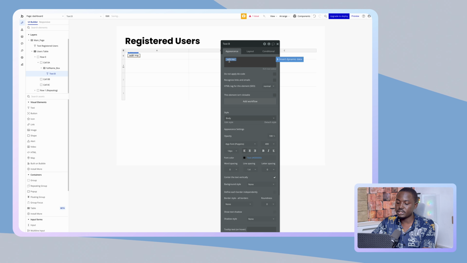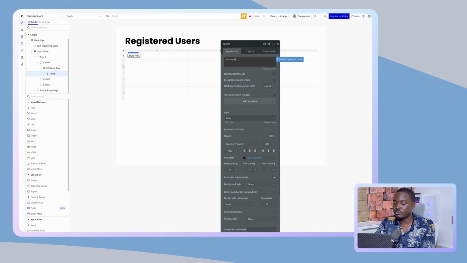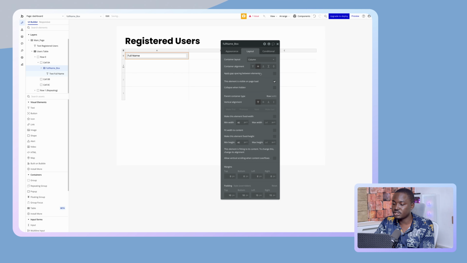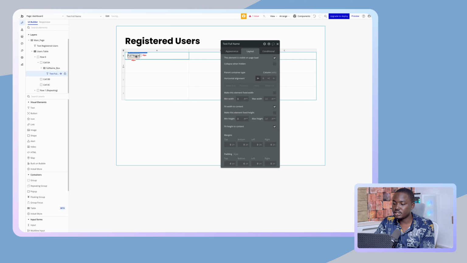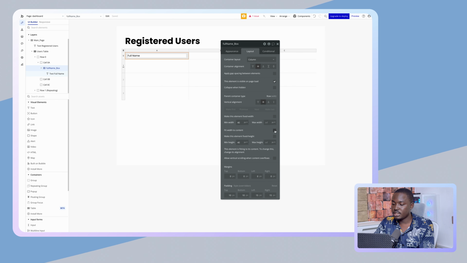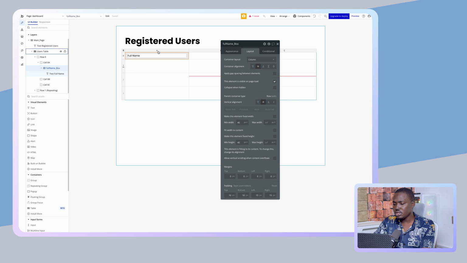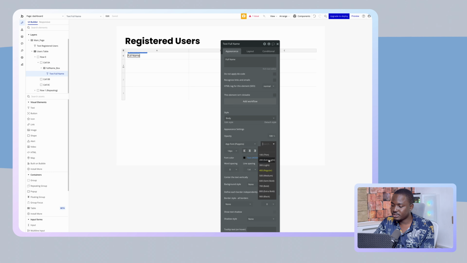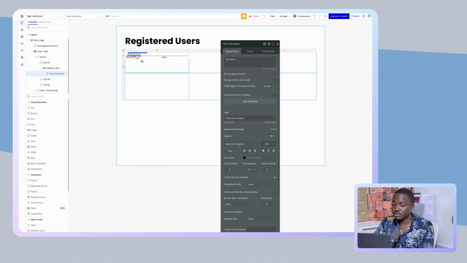We will call this text full name. And then let's go back here and check everything is centered. And this is centered as well. That is correct. And let this one stretch. Full name. And because this is a title, I'll make it 600. Sorry, this is a header.